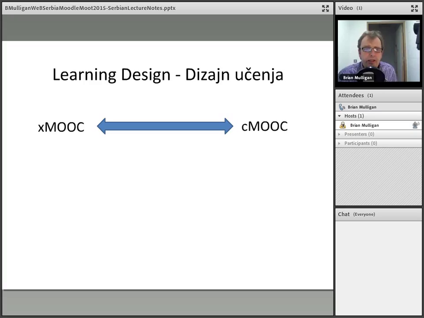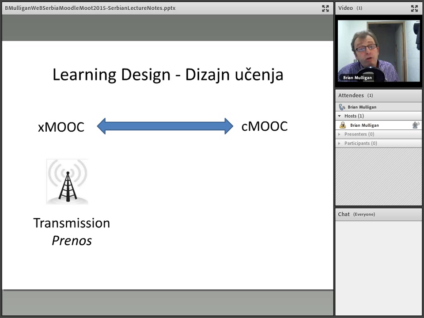Okay, learning design. In general, MOOCs to date have sort of spanned the field between what's called an XMOOC and a CMOOC, and I'll just talk about them. So, to be honest with you, they've mostly been XMOOCs, although there have been some attempts at CMOOCs. Just to explain those terms, XMOOC is really about transmission of information. You could say it's what I'm doing now in this recording. I'm transmitting information to you.